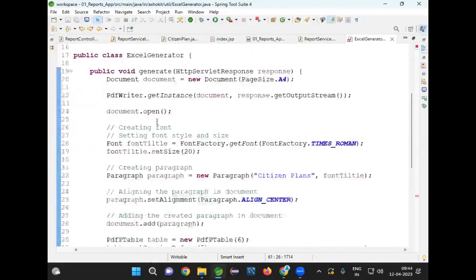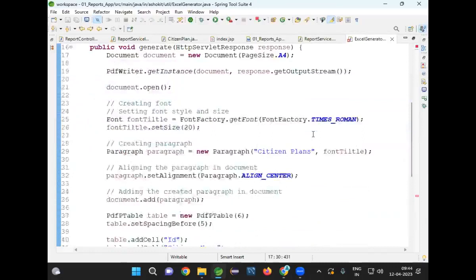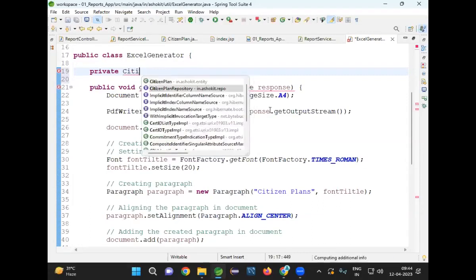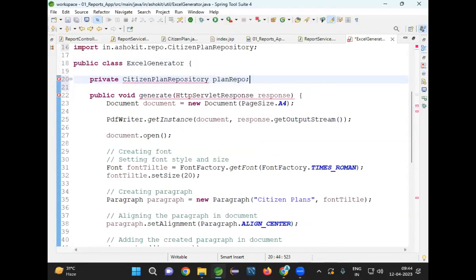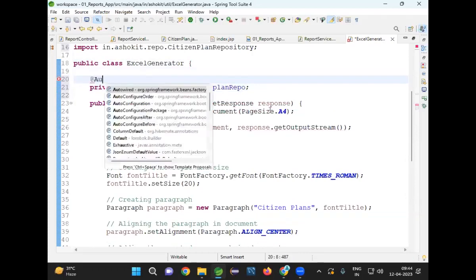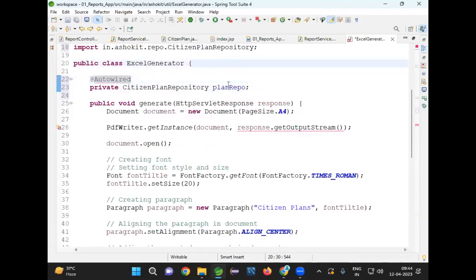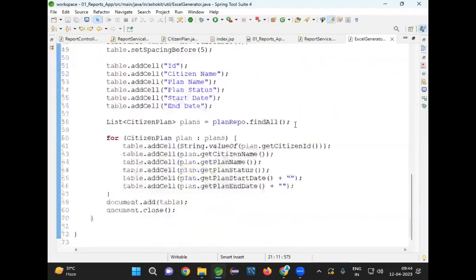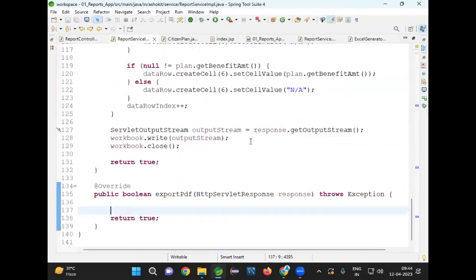Repository should be injected for the Excel generator. Now here, I need the repository to get the data. Private CitizenPlanRepository, and that is planRepo. Let me go for @Autowired. And I want to make this class a Spring Bean. So to make it a Spring Bean, I'm going for @Component. So the Excel generation logic is available in my Excel generator.